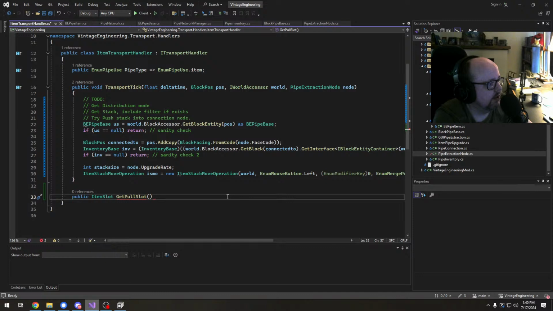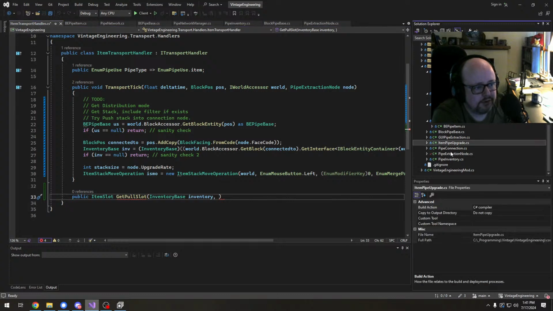So, man, I think for now, we're just going to look at individual slots. So I need to grab inventory base, inventory. And do I have a filter object yet? Don't think I do. I have an upgrade. I don't have a filter yet.